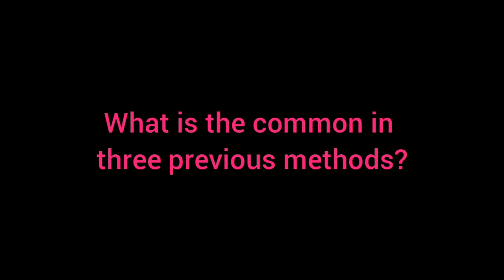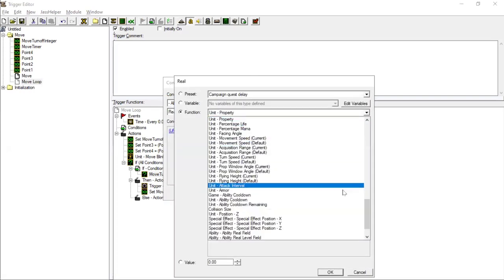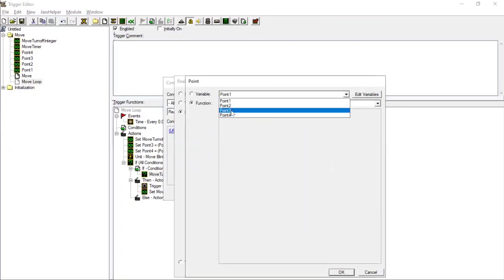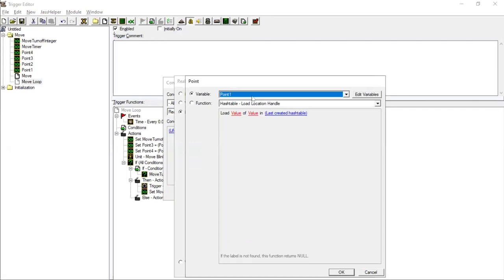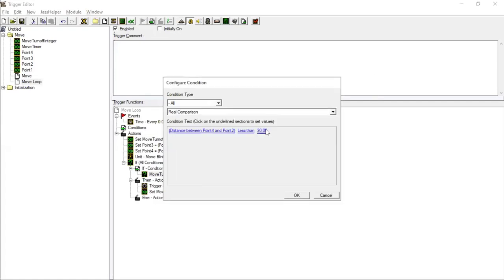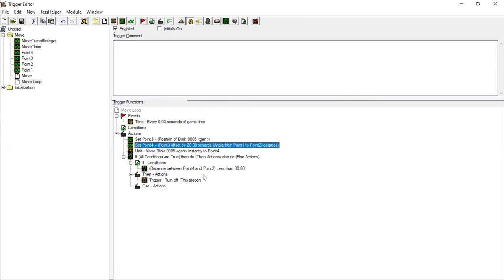The fourth method, check distance. What is common in the three previous methods? Those check time to turn off, which means you always run about 1.5 seconds or the given time. If you use this method, you will stop sooner or later, depending on whether your target point is close or far from you. I use real comparison to check the distance between two points. If Blink is close enough to the target point, this trigger will turn off as it matches the condition. You also need no additional variables nor triggers.